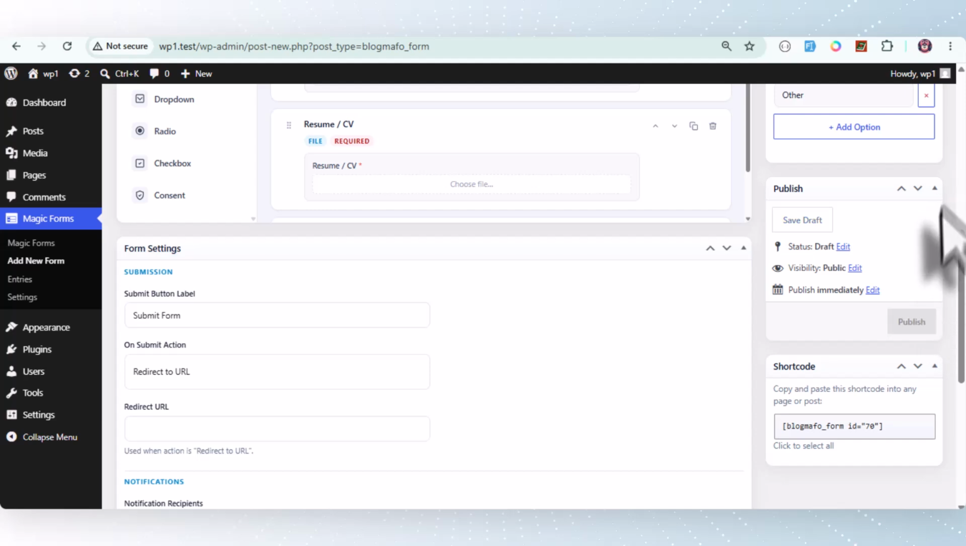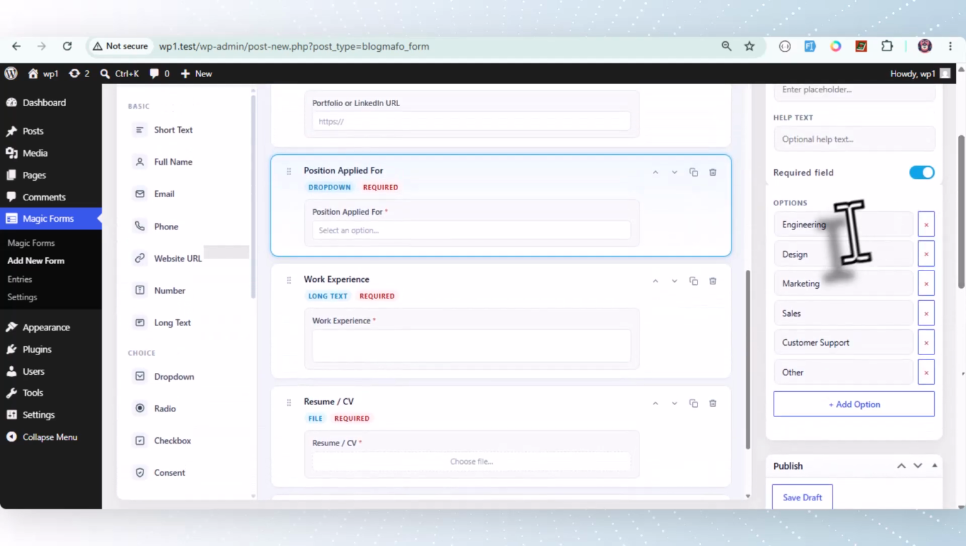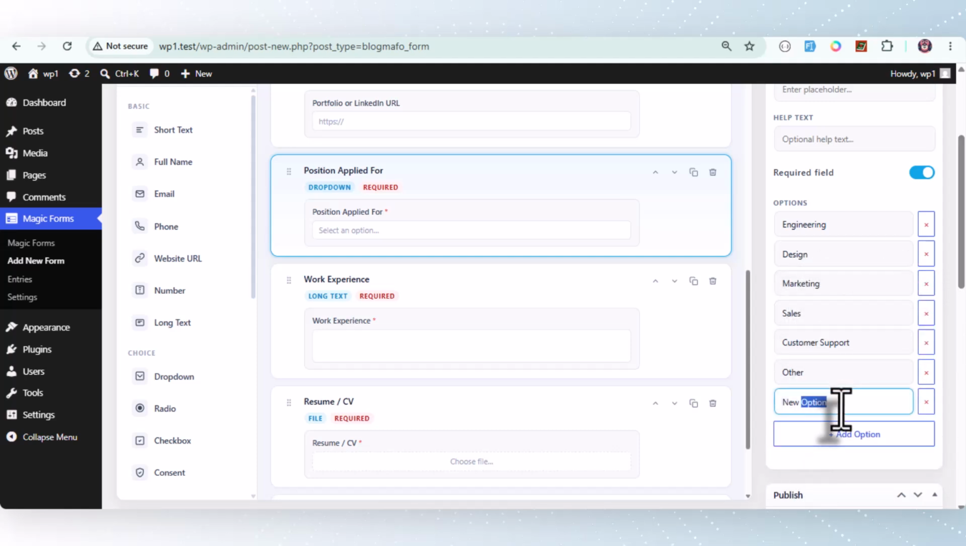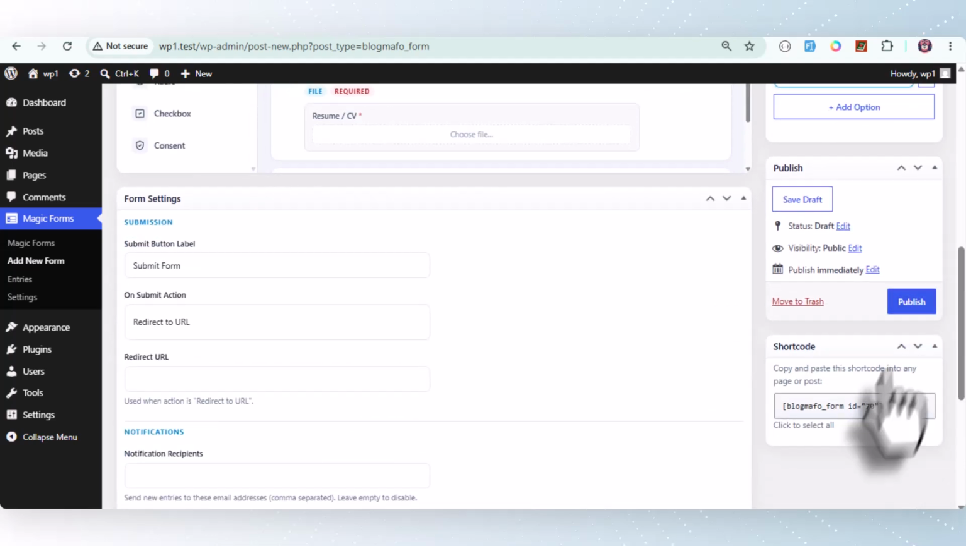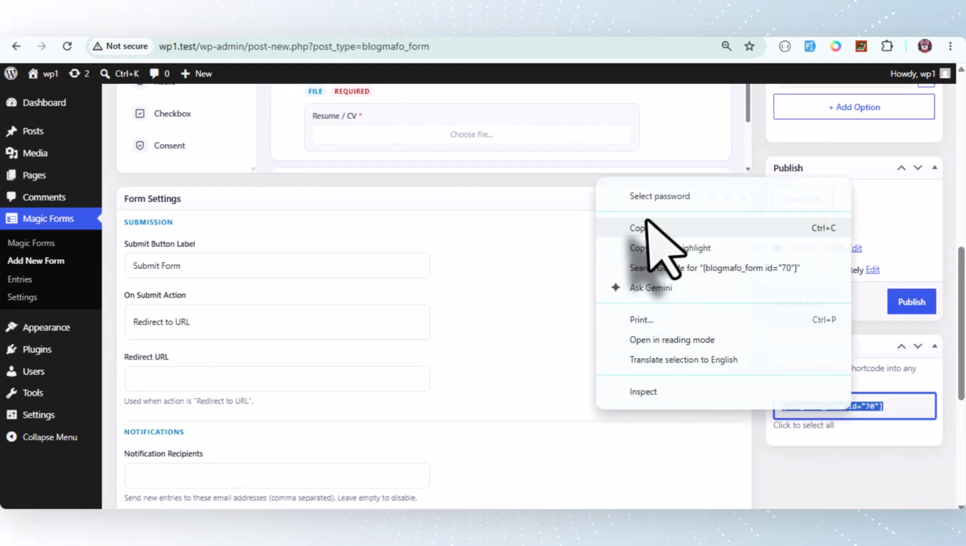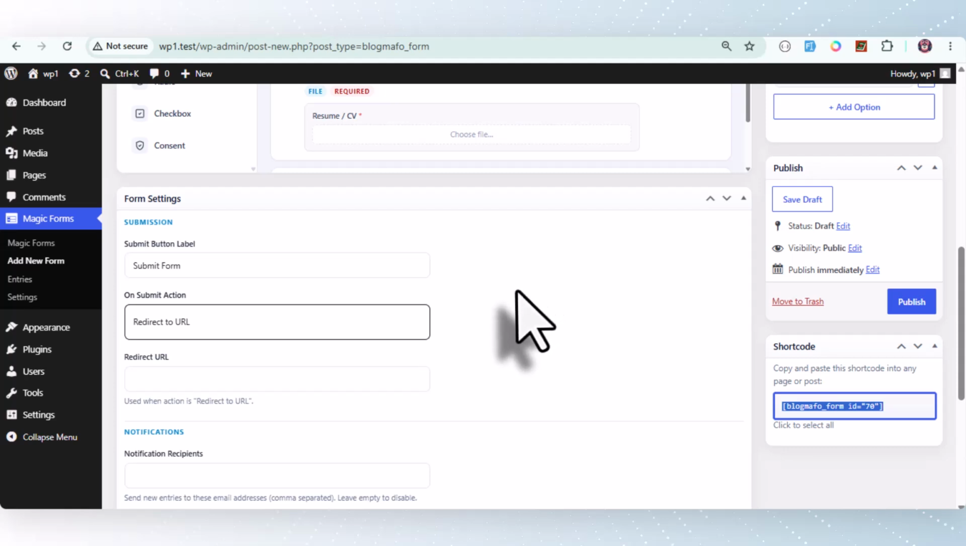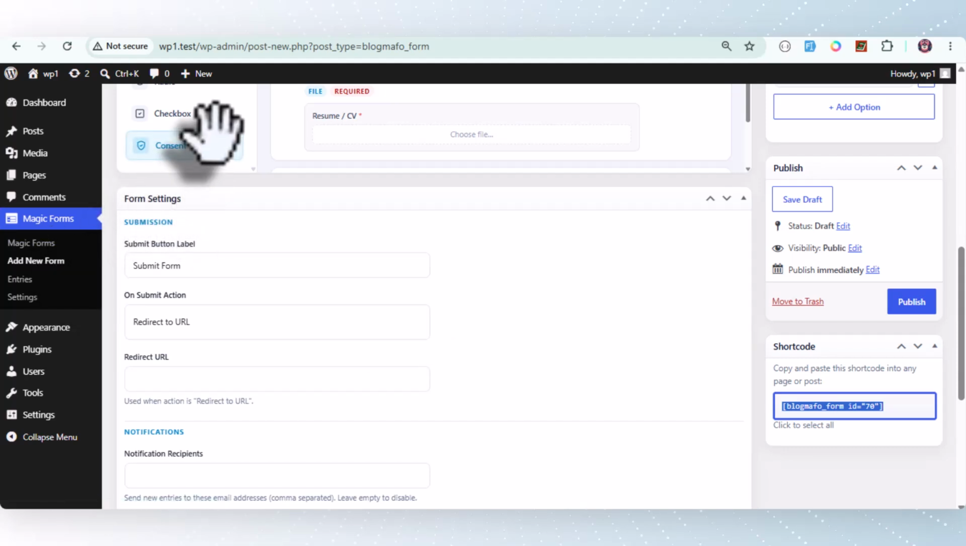So all options are showing here. You can use other options and so simple system, and just publish and use the shortcode, and use this shortcode in your page or post, any types there you need. Where you need, you can use the shortcode. So automatically the form will be shown here.